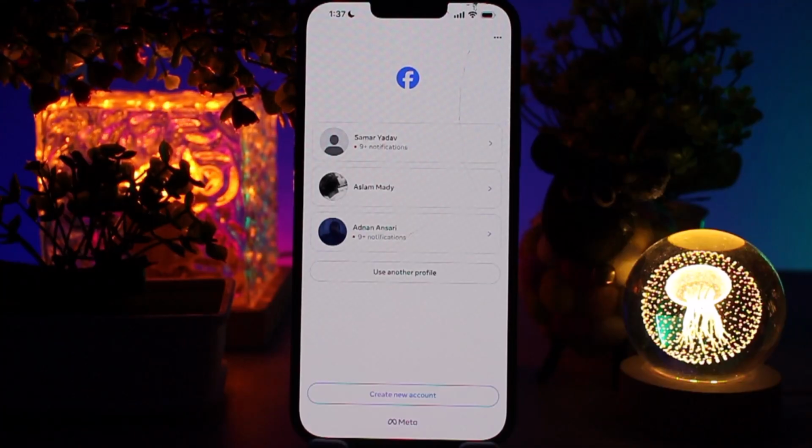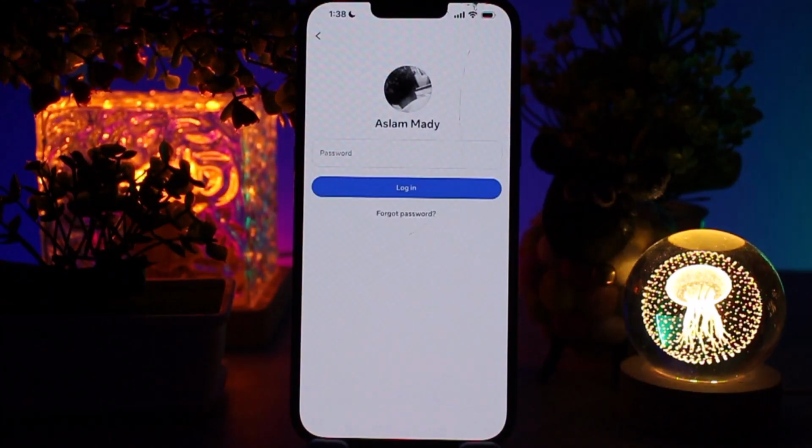In some cases, Facebook may ask you to upload a photo ID like your driver's license or passport. Make sure the photo is clear and all details are visible, then submit it. If you don't see any recovery option, go to the Facebook Help Center and search for locked account recovery, then fill out the recovery form.